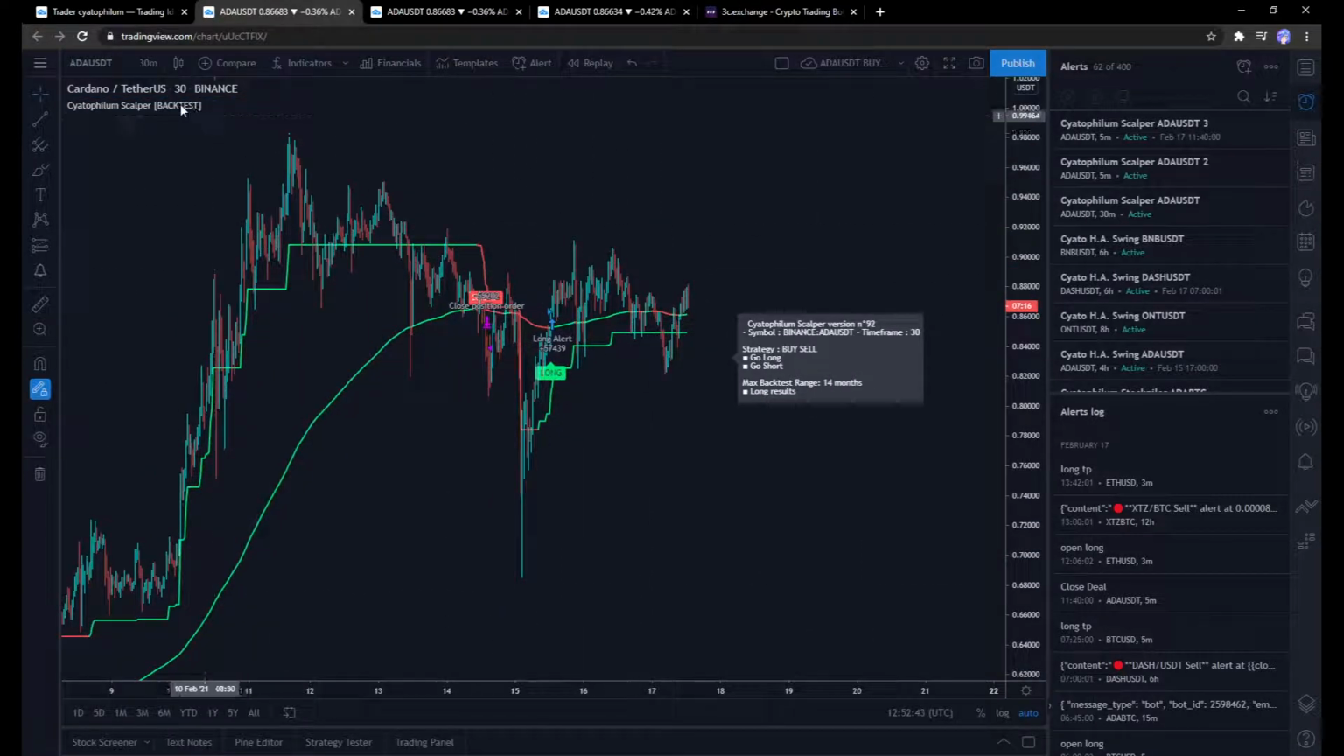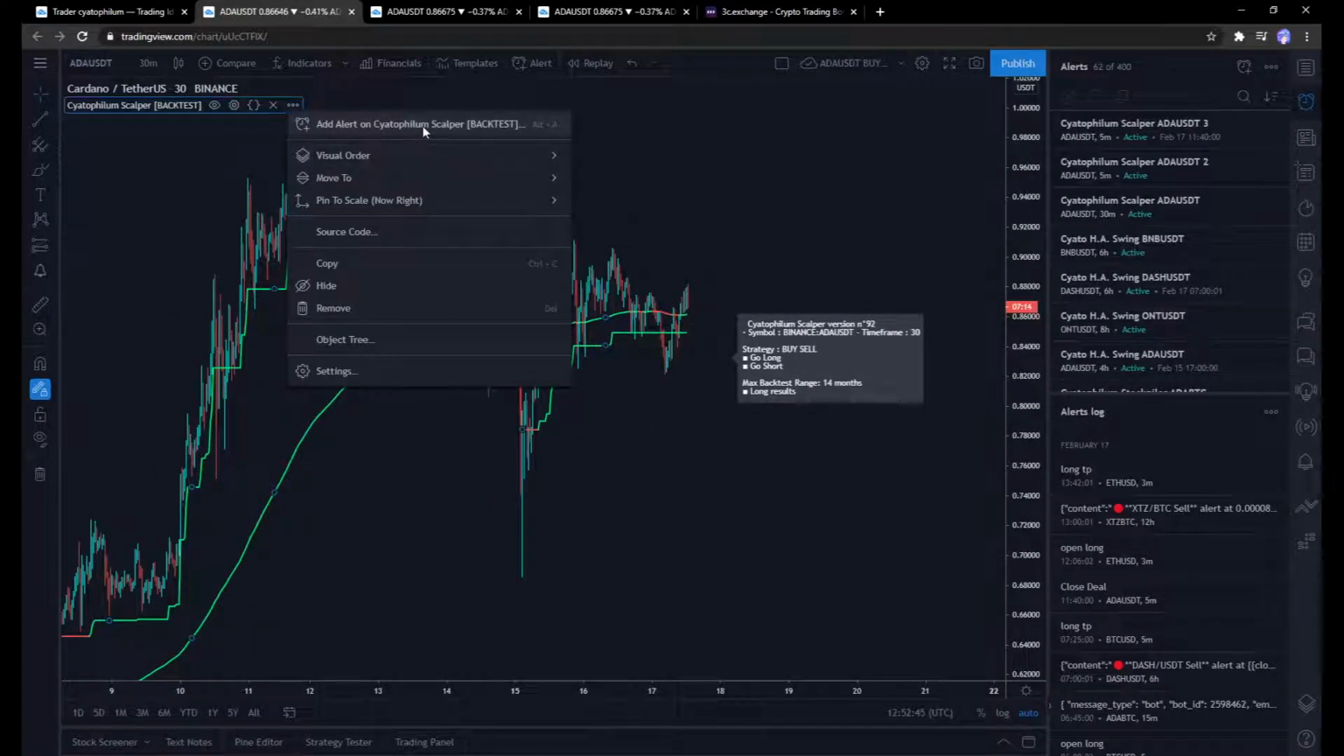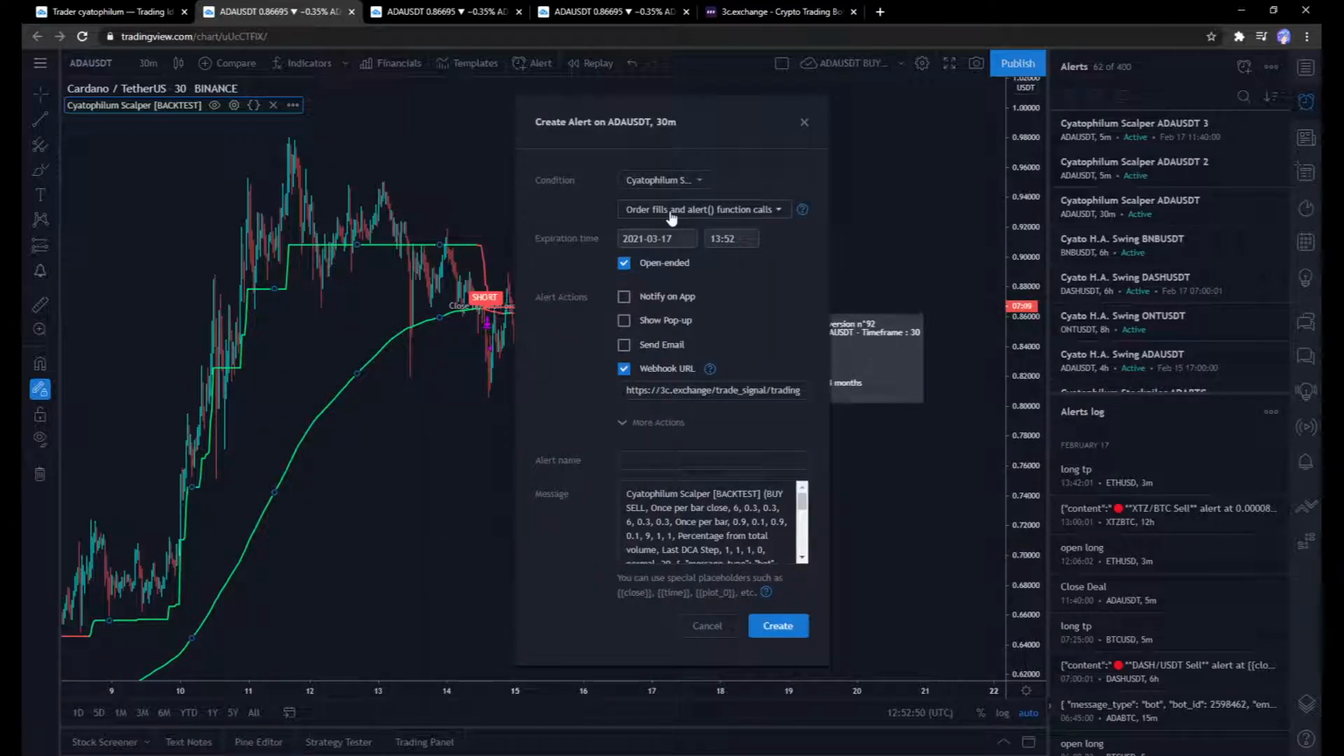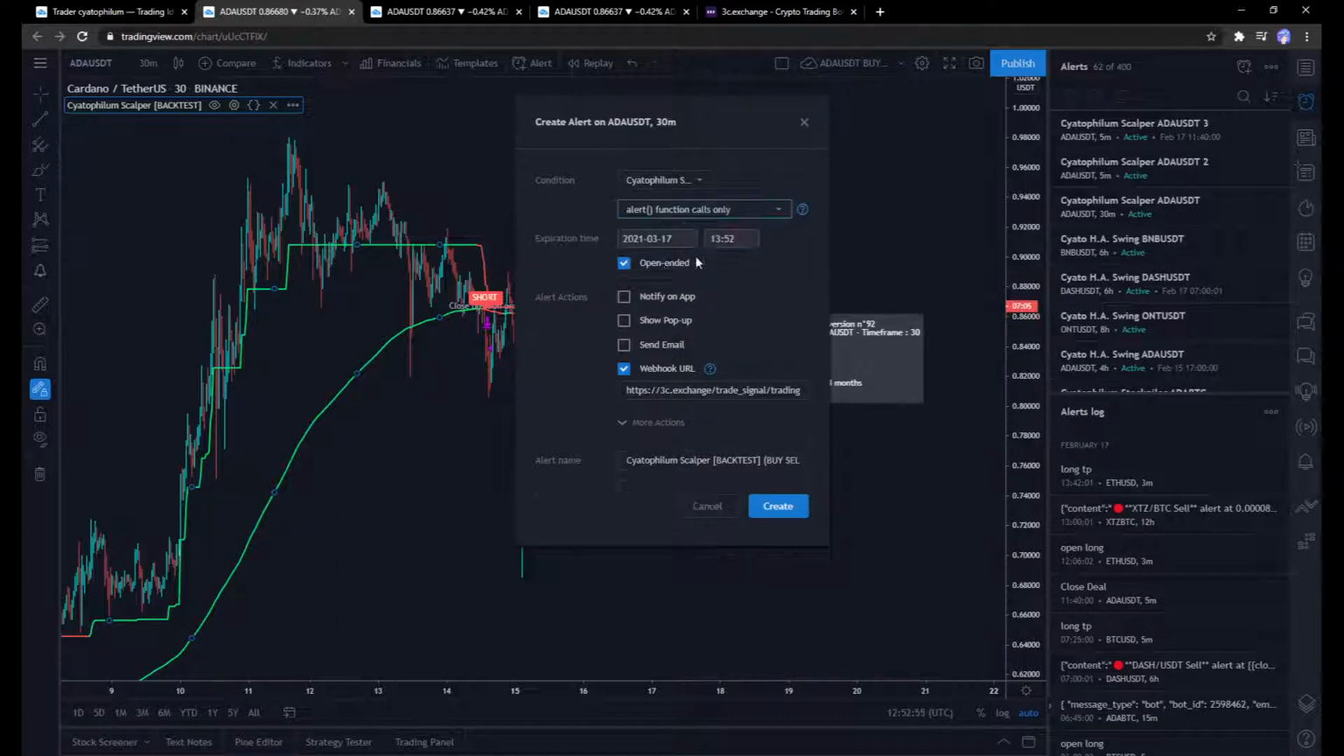Once you've done that, you need to create the alert. So you can click here, and the option we want to choose is this one, alert function calls only. The webhook URL, you want this one if you're trading on 3c.exchange. If you're trading on 3commas.io, you will have to use 3commas.io instead of 3c.exchange.